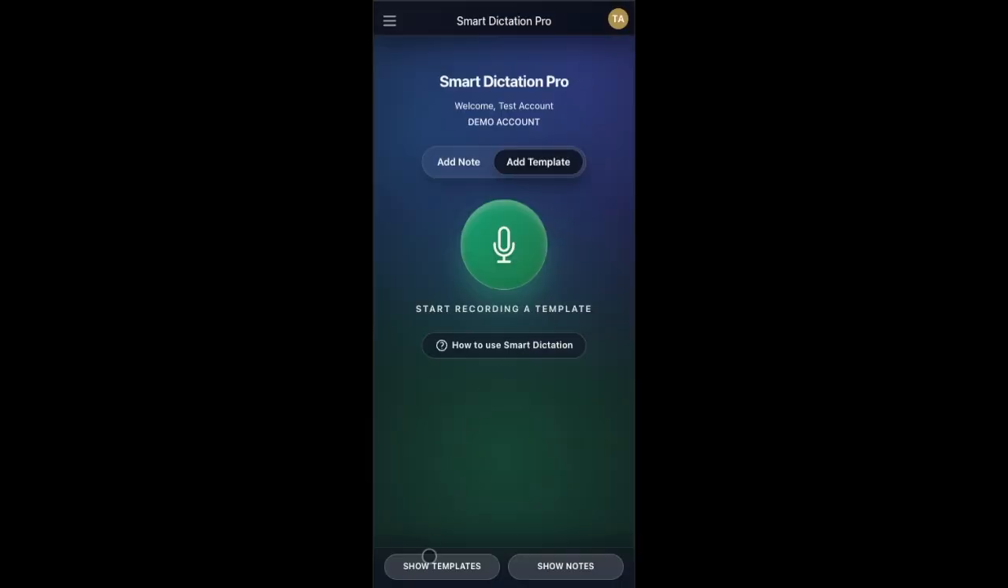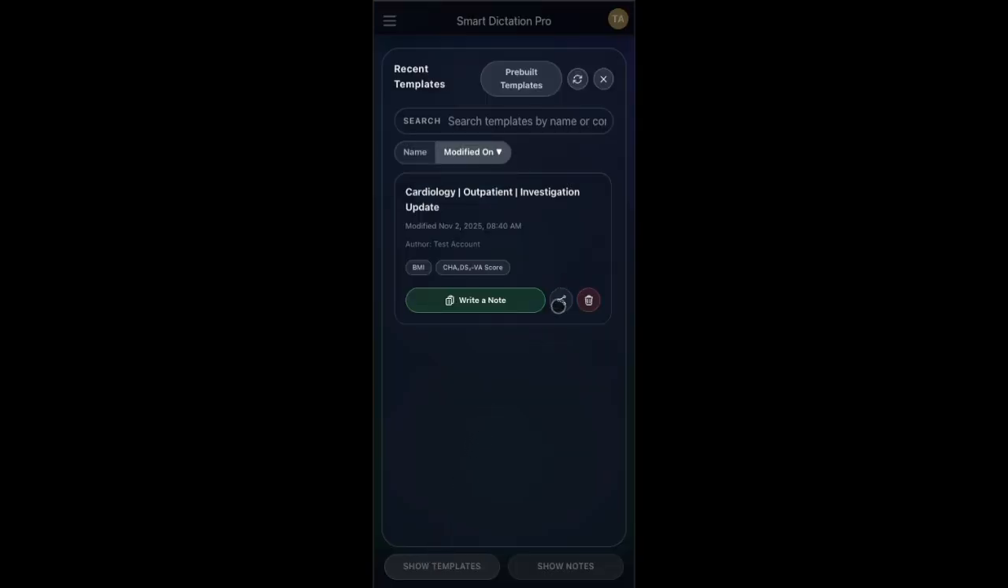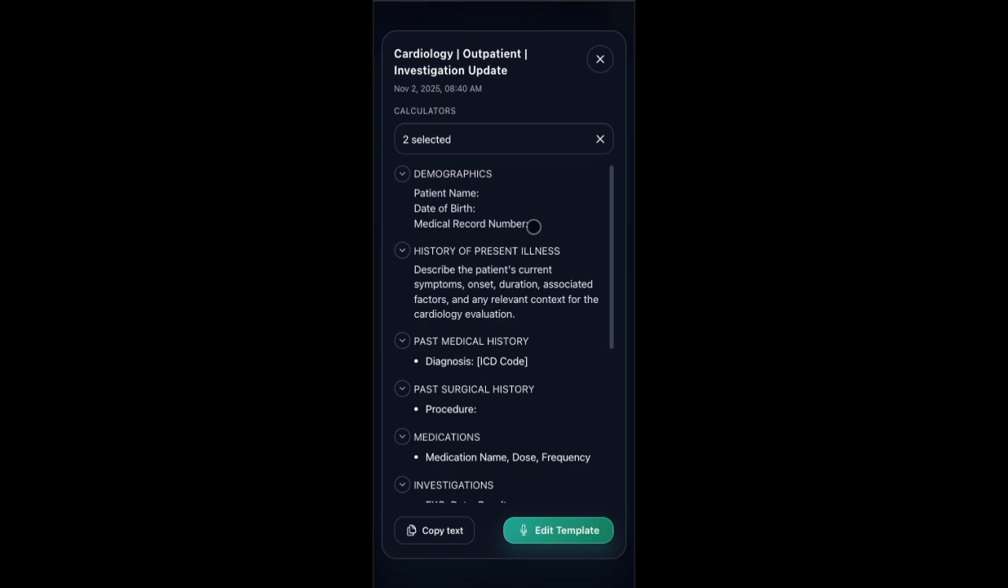You can review your templates by clicking Show Templates at the bottom of the home screen. On this screen, you can share templates with team members, delete unused templates, or review the content in detail. Clicking a template card opens a preview where you can update the calculators attached to that template.